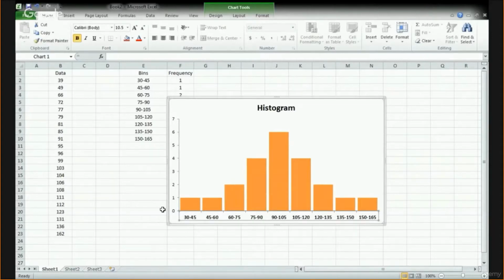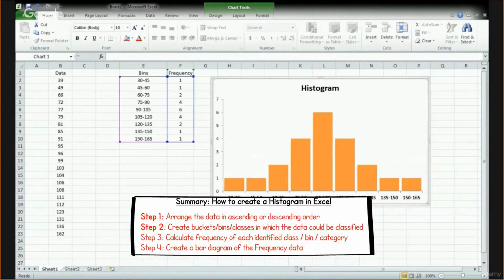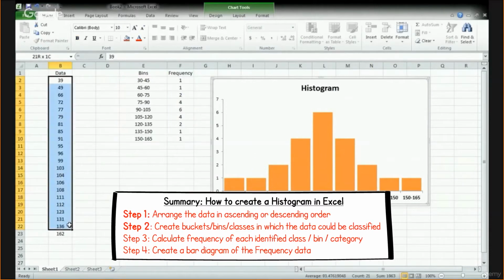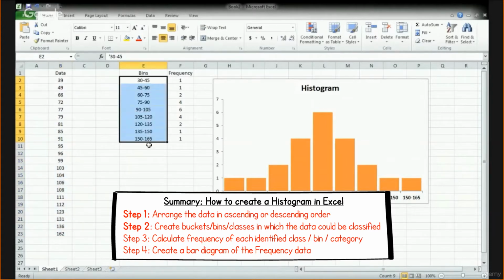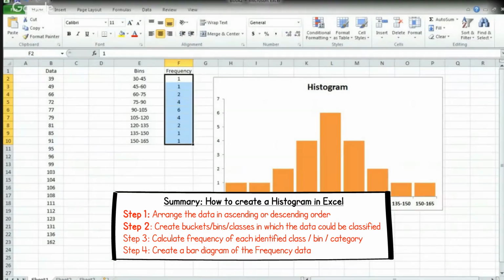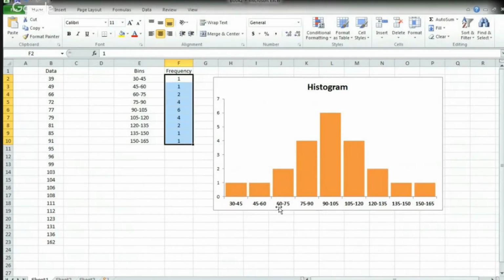I'm just summarizing everything now. Whenever you get data, try to put that data in ascending or descending order. Try and understand the start and the end data points. Then try to create logical bins out of it. Once you have created that, capture the frequency for each of the bins and then create a column chart out of it. That's it. This is how a histogram is done.